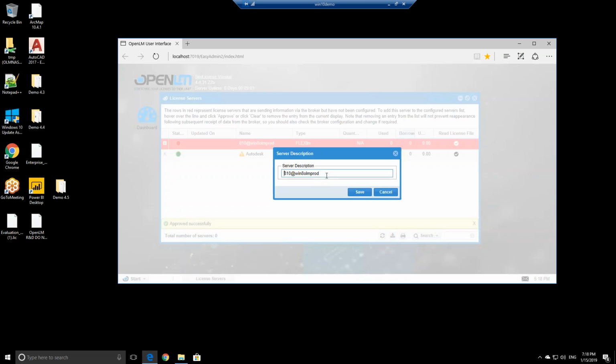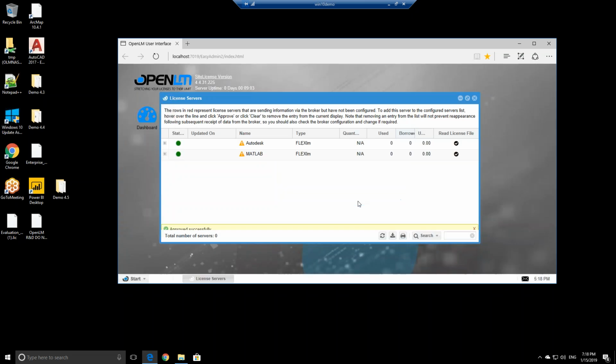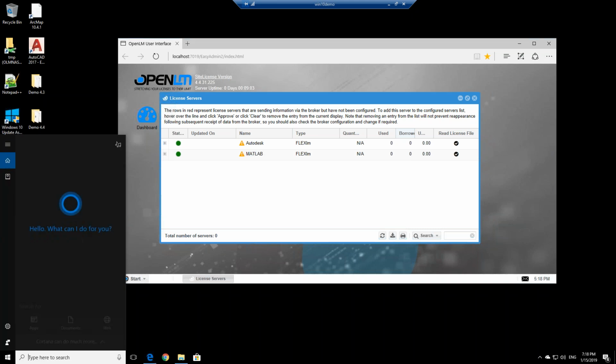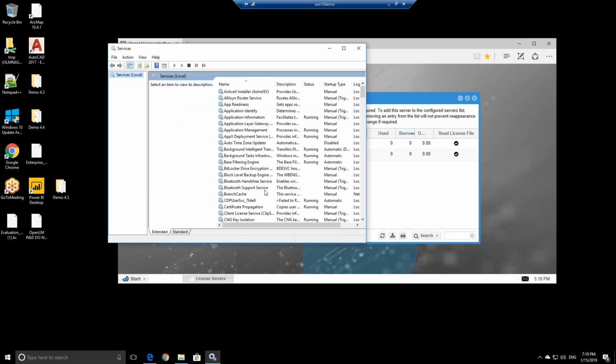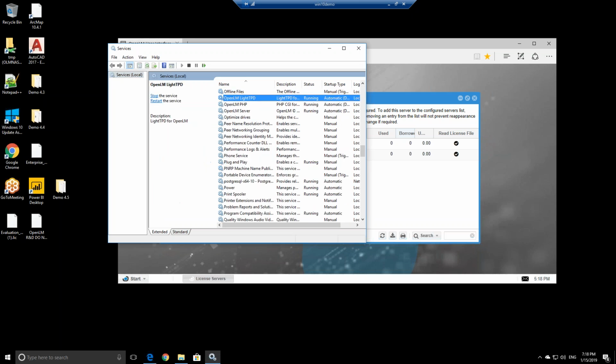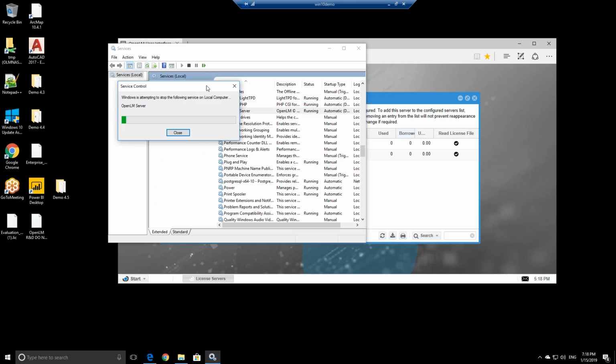This one as well, I'll approve, and this is a MATLAB one. Now, we don't see any quantity, we don't see anything. It even has an exclamation mark right here. What do we need to do? Well, we just need to restart the OpenLM Server service. So you go to Services, and you restart OpenLM Server.